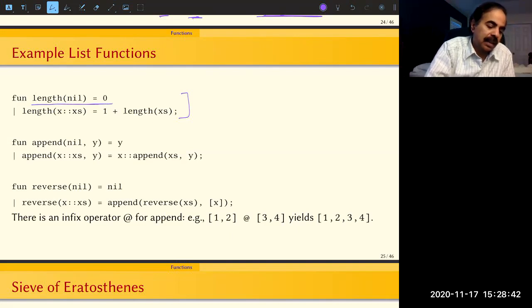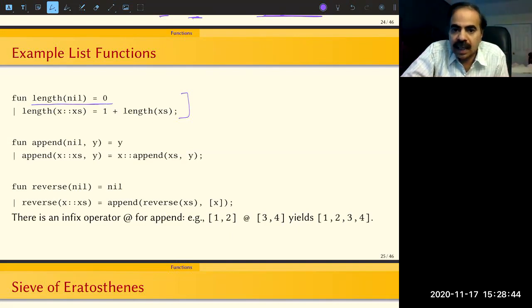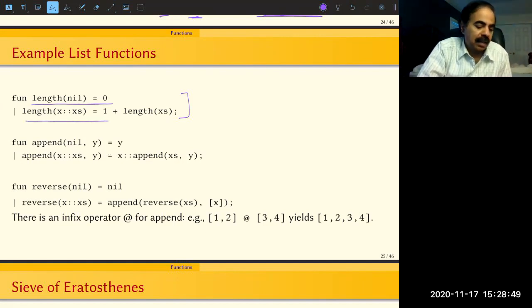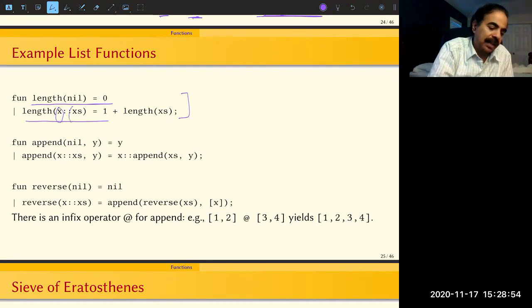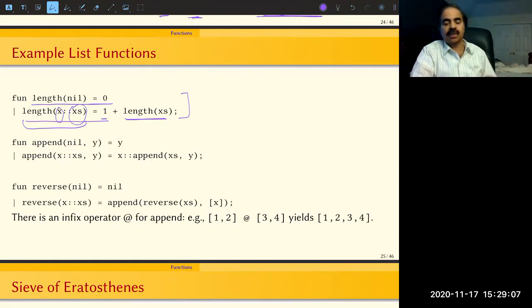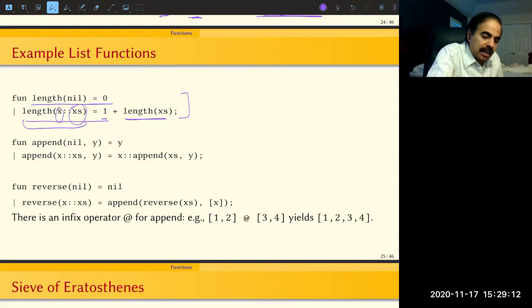This one says that an empty list has a length of 0, and this one says that if you have a list which has a first element and then the rest of the list, then compute the length of the rest of the list, and then you add 1 to that. That will be the length of this whole list, right? So this is kind of how the recursion works.